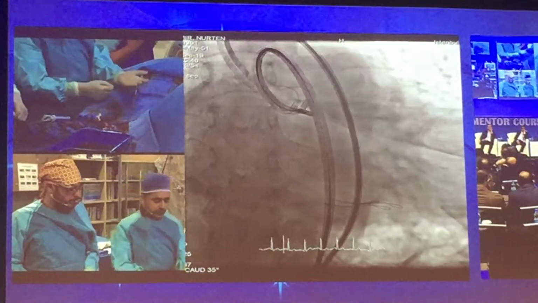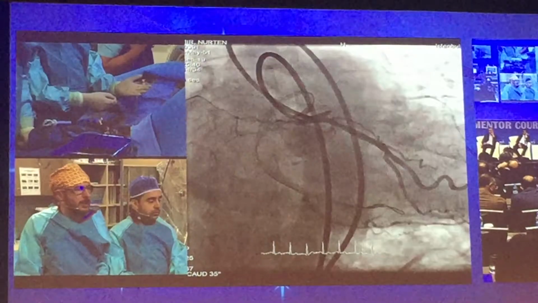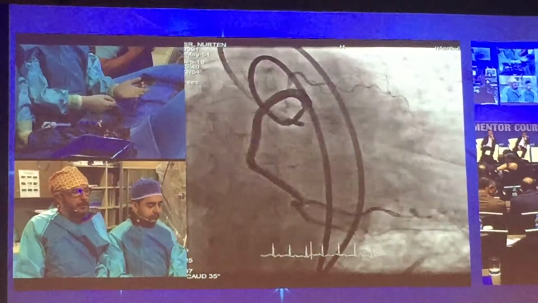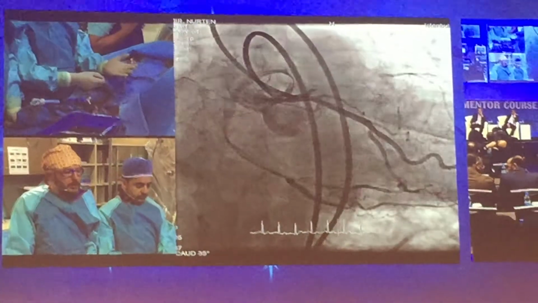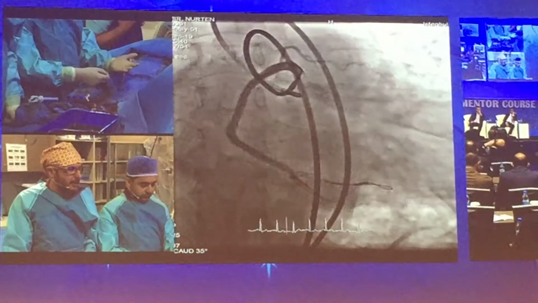And Nihat would also like to show you the shape of the Filter XT. He has made a double shape, so he is going to show you the shape of the Filter XT he has done.